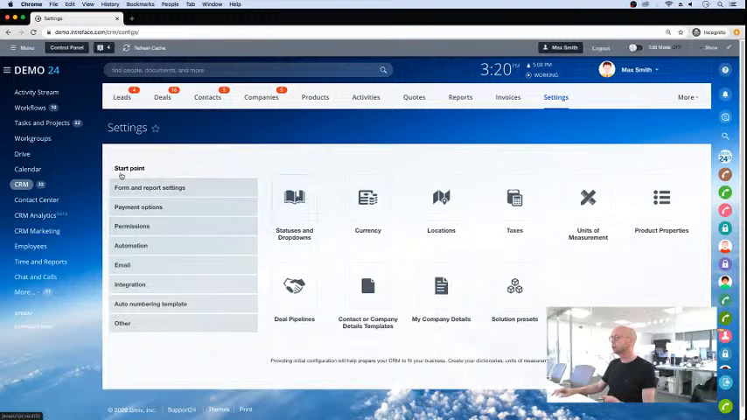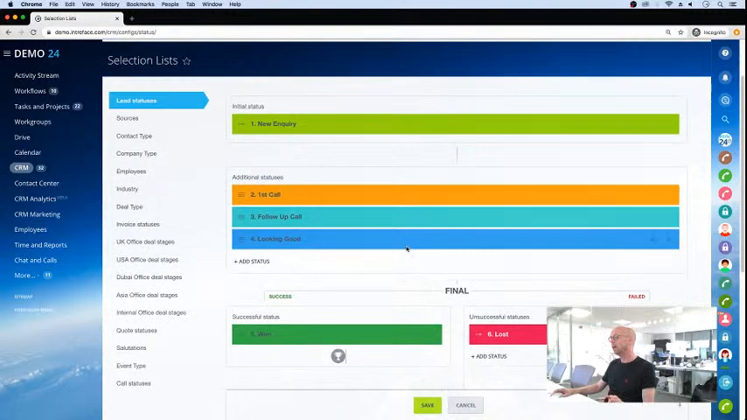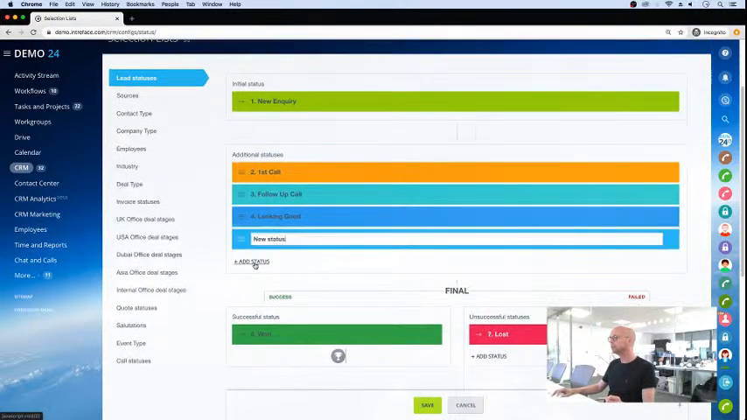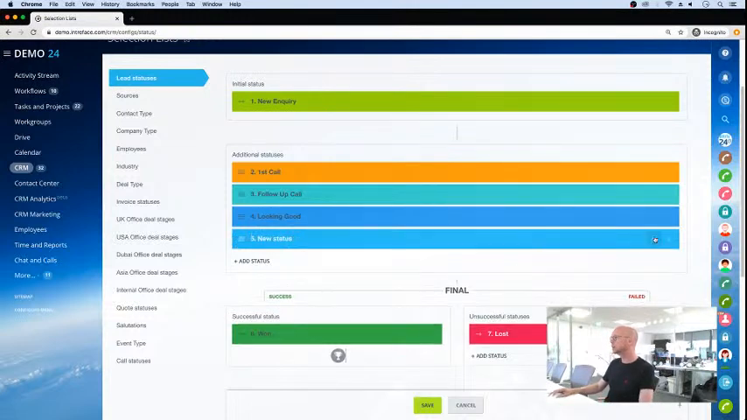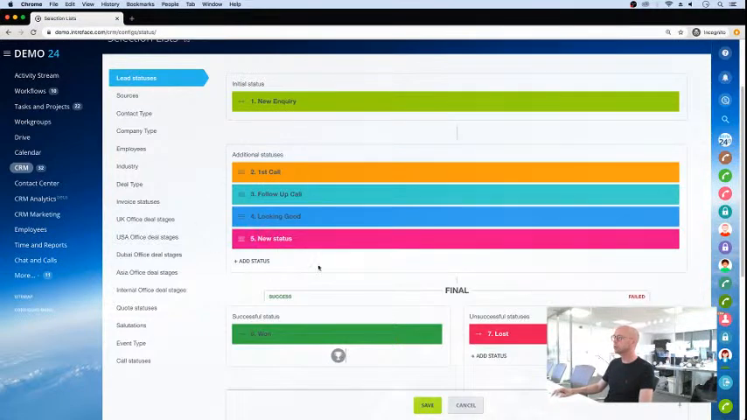If we go to first one here, statuses and drop downs, and if we go to lead statuses, first one again, then here are our statuses. We can add a new status. We can color these to suit. You can move those around.